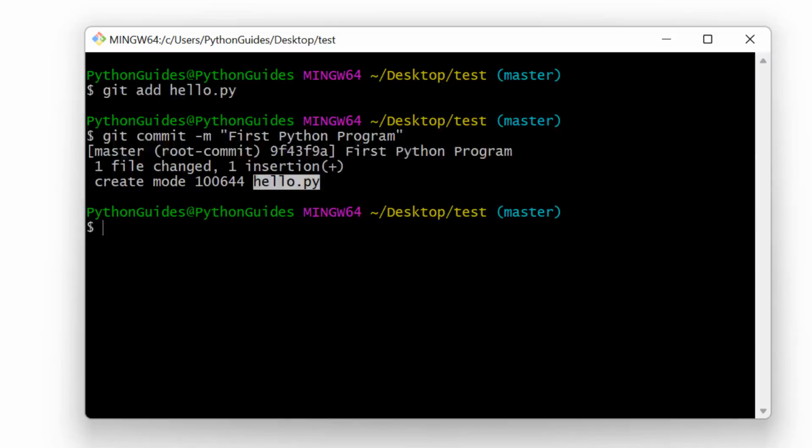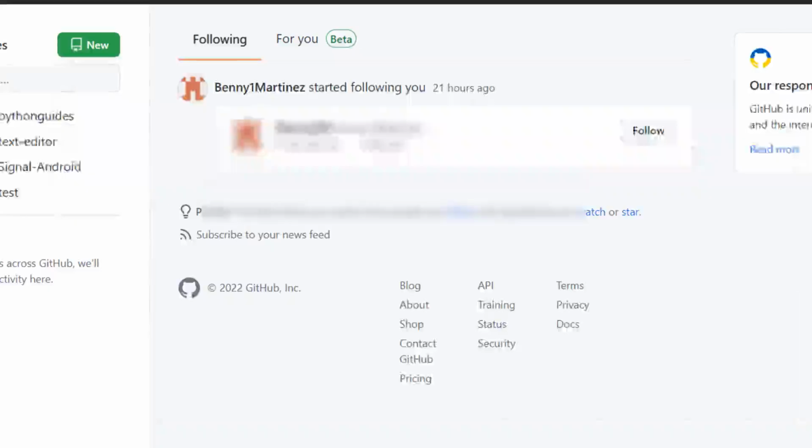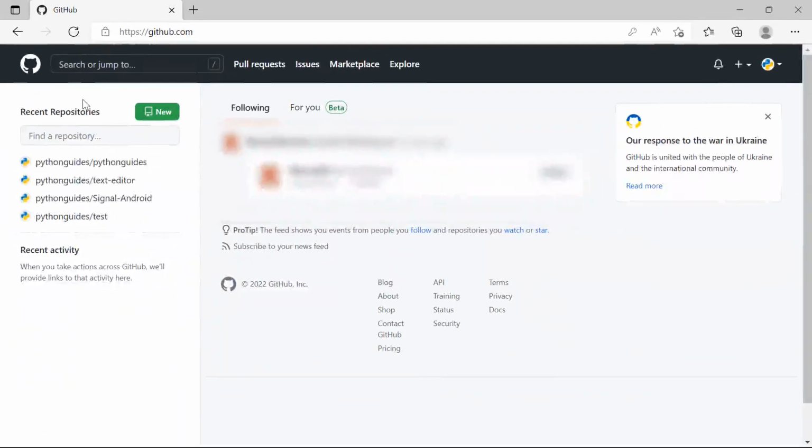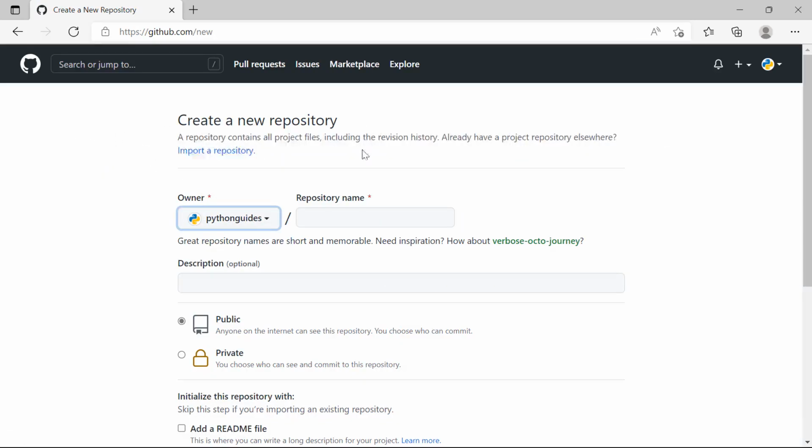Next, let's understand how we can create a repository on GitHub. So I will simply open my browser, navigate to github.com and log in there using my account. So here I have logged into my GitHub account. Now to create a new repository, we simply need to click on this new button. So I will click on new. It will redirect us to another page. So here we need to specify the name of the repository that we want to create. So I will type here Python course.